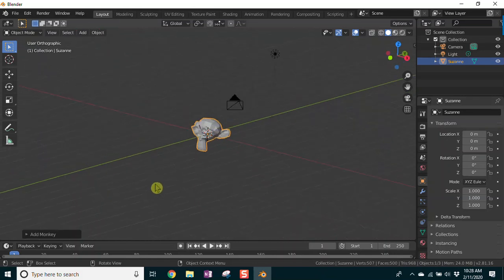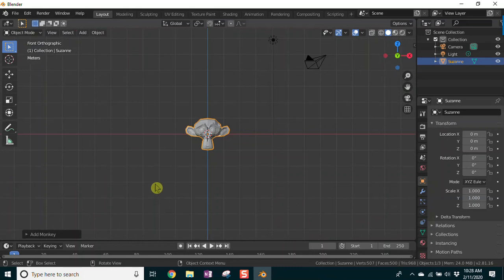Remember, if you hit the 1 on your number pad, it takes you to the front view. Control 1 takes you to the back view. 3 takes you to her left ear. Control 3 takes you to her right ear. 7 takes you to the top of her head. Control 7 takes you to her chin. All right? So hit 1 and bring it back to the front.